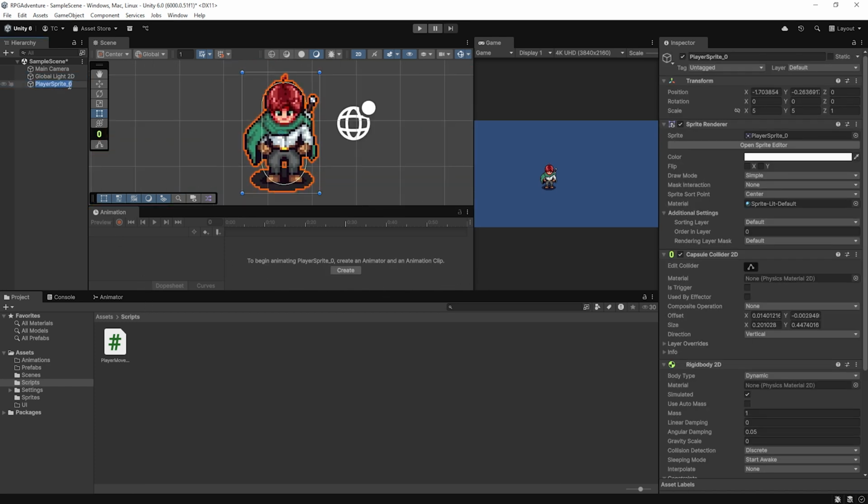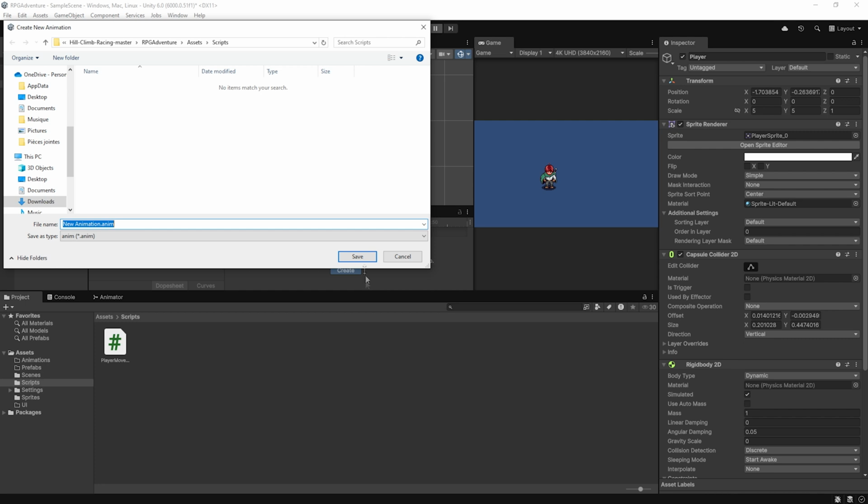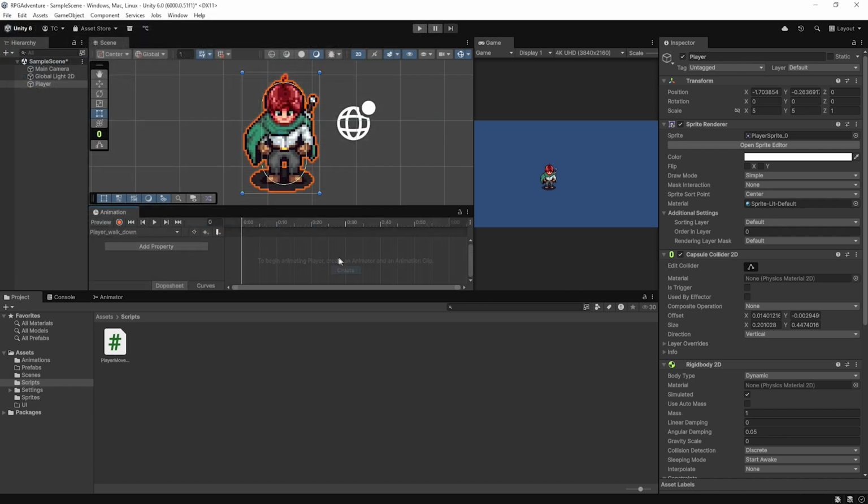Before we begin, let's give our player a proper name so things stay clean. I'll just rename mine to Player, if you haven't already. Now, select your player game object, then, in the Animation tab, click Create. Let's save the new animation in the Animations folder and name it something like Player Walk Down. We'll start with the down walking animation.